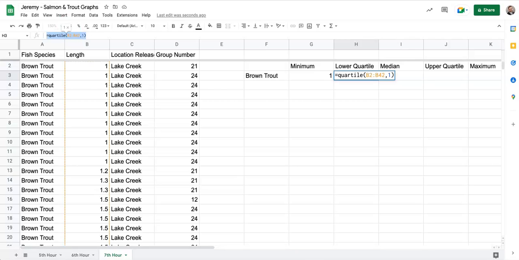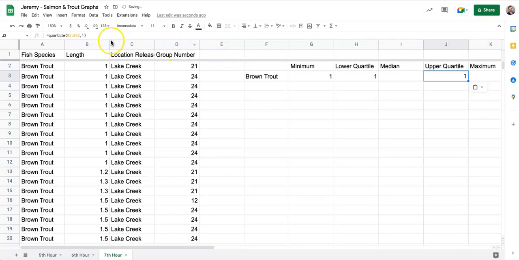All right, in order to make this a little easier on ourselves, we are going to copy that entire code, and we're going to go over here to the upper quartile one, and we are going to paste it. Now, I just pasted the code, but I want the upper quartile, so it should still read equals quartile B2 to B42. That's the data we're working with. But instead of comma 1, I want the third quartile, the upper quartile. So I want to change that to comma 3 and push enter.